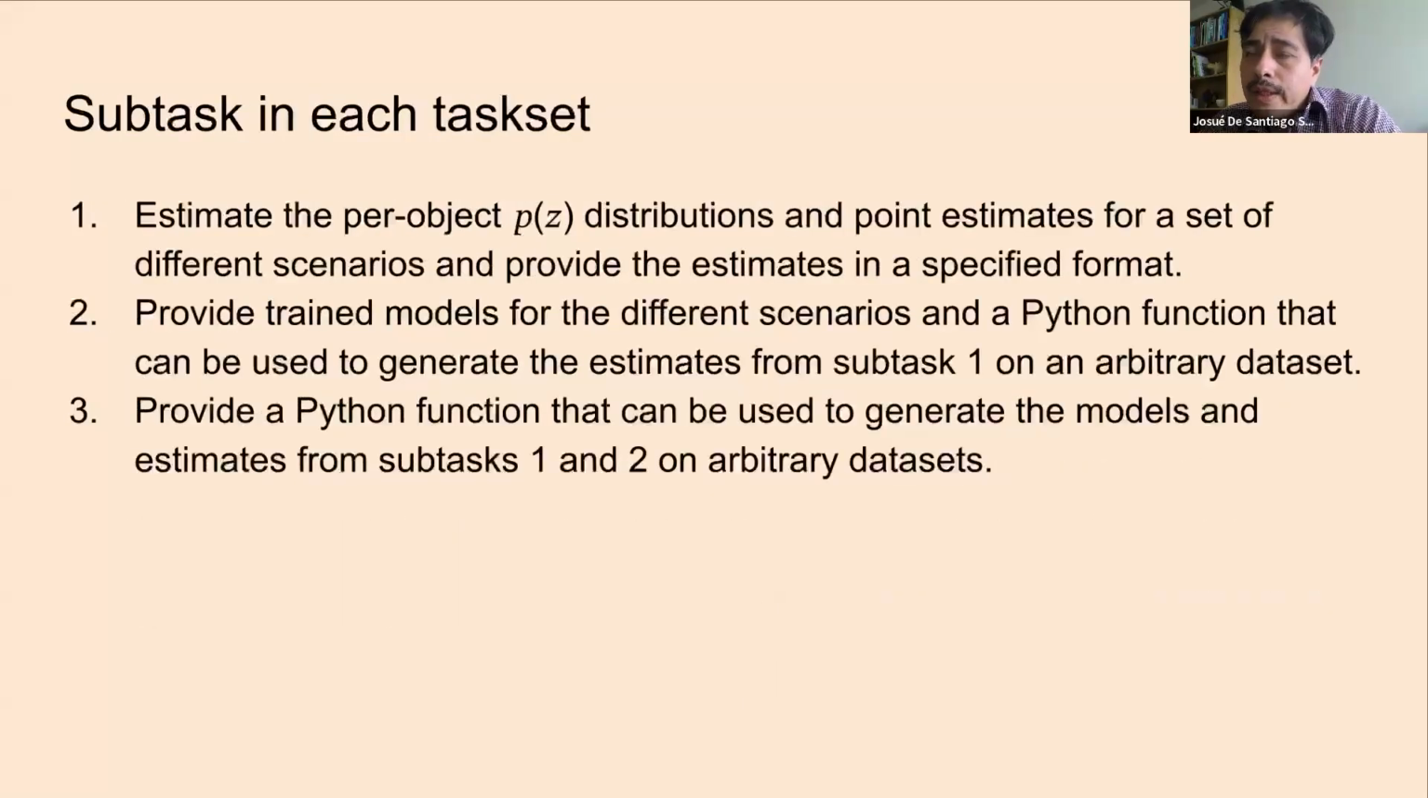So in each of the task sets, we ask the users to provide a per object probability distribution of the redshift and also a point estimate.